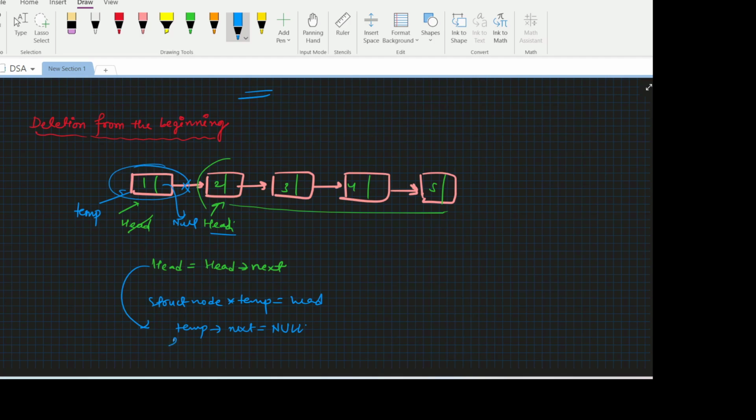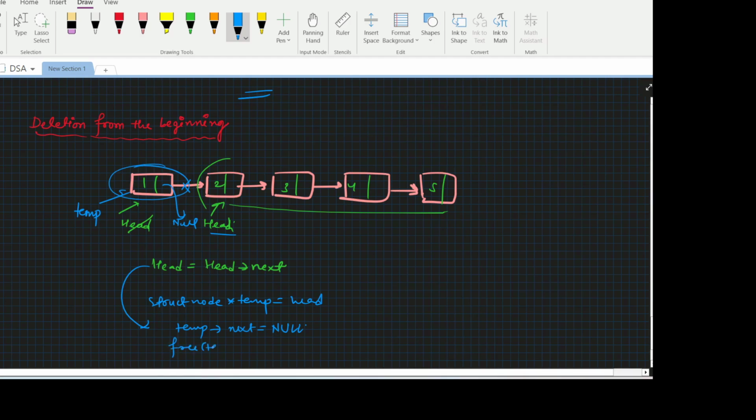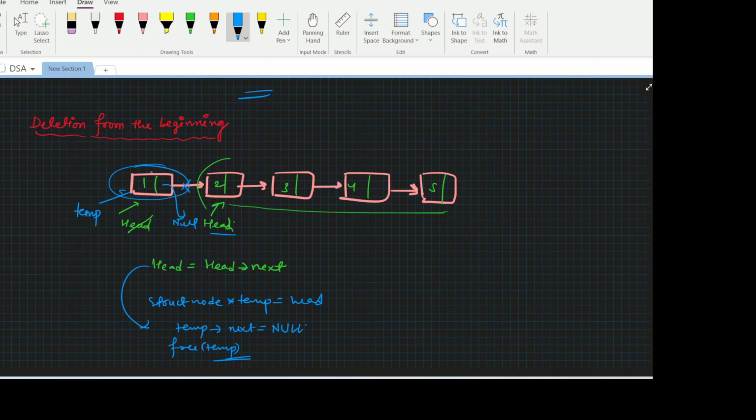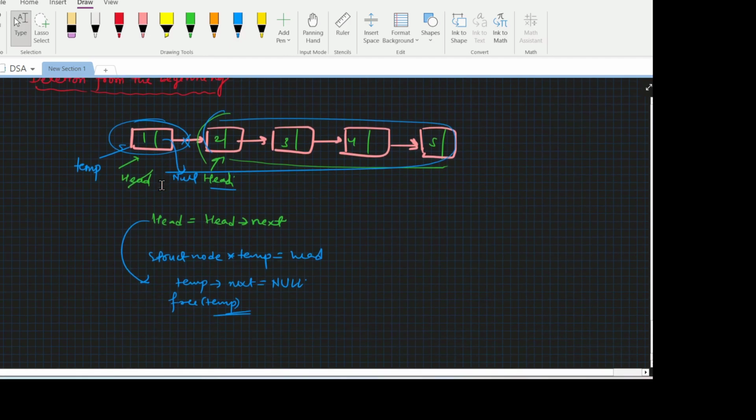So we will write free temp. We have to free the memory as well. Once we free the temp, this memory will be deallocated and freed, and we will get this linked list. So this is a very simple operation if we want to delete from the beginning.